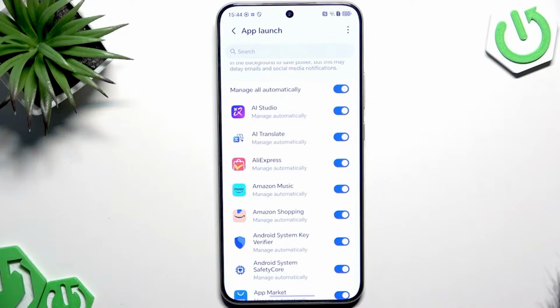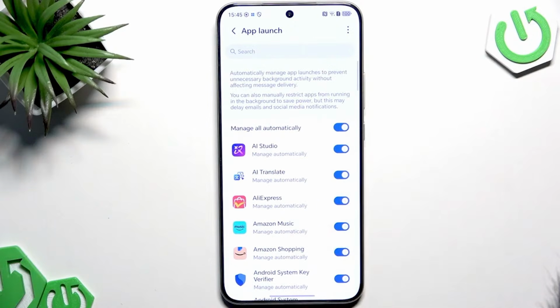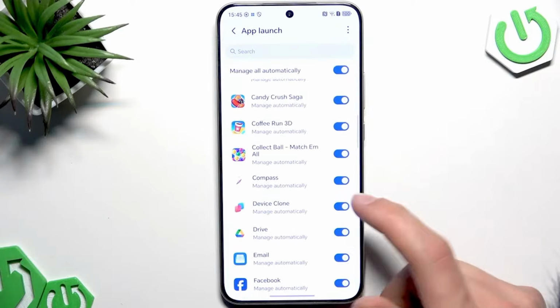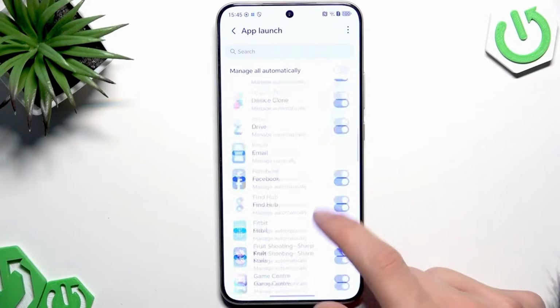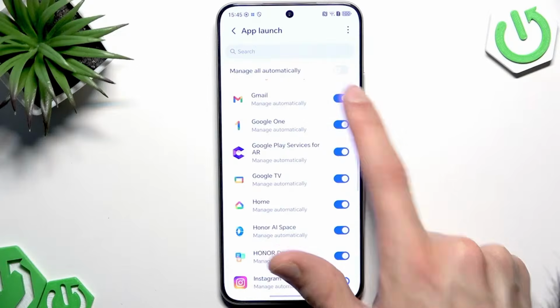So the thing is, the automatic app management for battery optimization sometimes causes some important applications to either show you notifications with delay or not show you notifications at all, and this is just a pretty common bug with this feature. And in order to fix it, we just have to go in here and then find some important applications, for example like email or social media apps, maybe Gmail too.